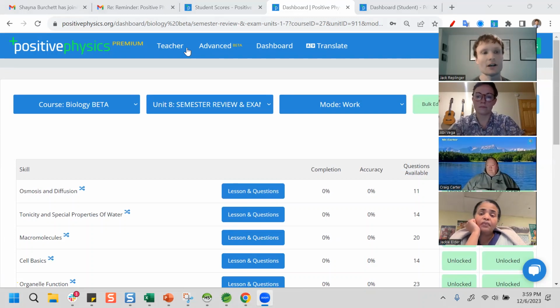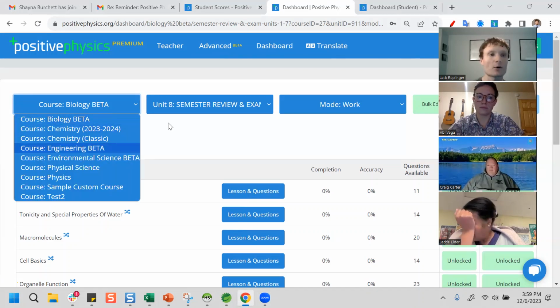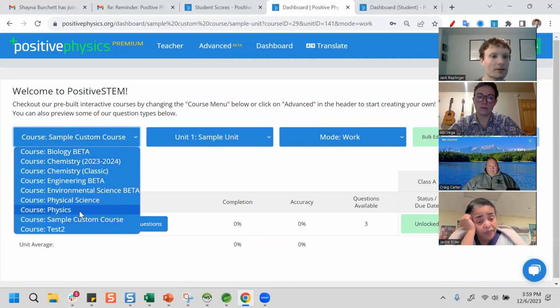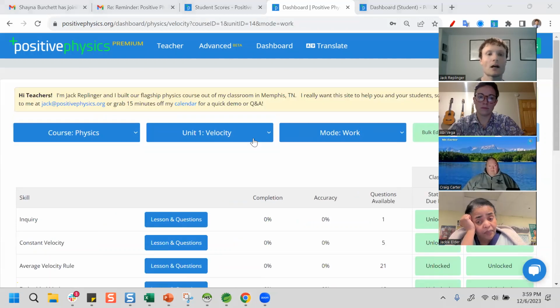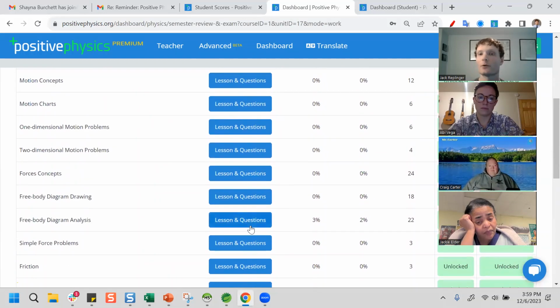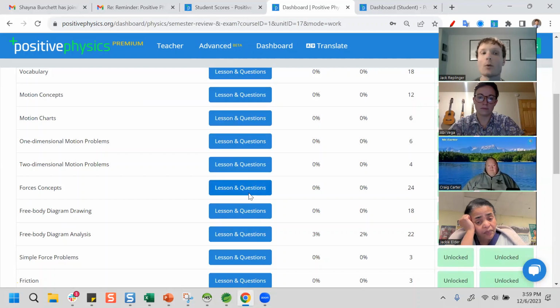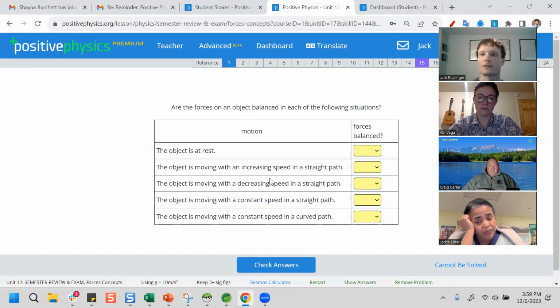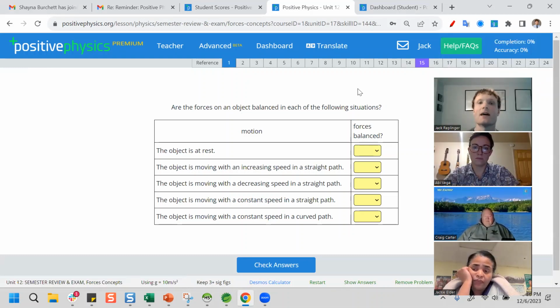Shayna asked a great question. She said, is there a way to see all the questions available in the pool? Yes. So, sorry, going back to the physics. If I get to the semester exam, yeah, so all the questions available in the pool, that's all the questions that are on the homework. So the homework, if you're in work mode, it shows you the 24 questions that are in this skill. And then these are the 24 questions that are in the pool for it to pull in onto the assessment. So yeah, if you want to see all of the questions in the pool, just make sure that you're in work mode and you'll see everything.